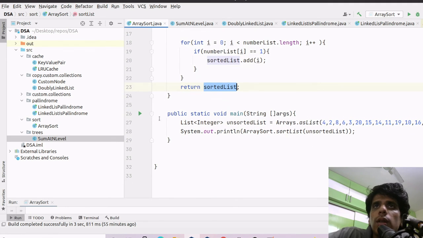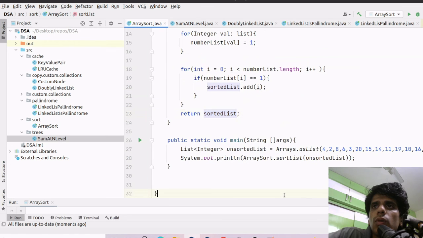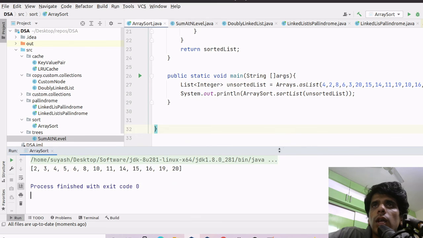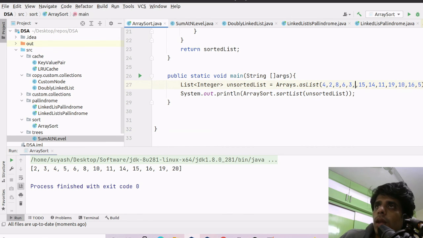So I can run this, and it will be very fast because it's just O(n) time complexity. So let me show you the output as well. See, 2 3 4 5 6 8 all are sorted. We can do it for minus numbers as well, that is for sure, but I have not written that. We can do that for sure.